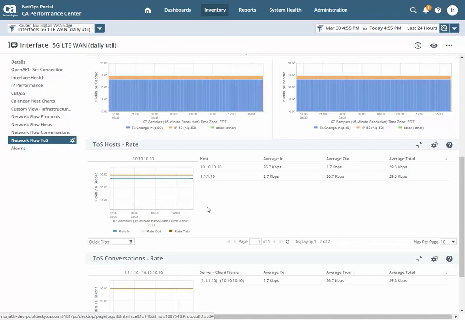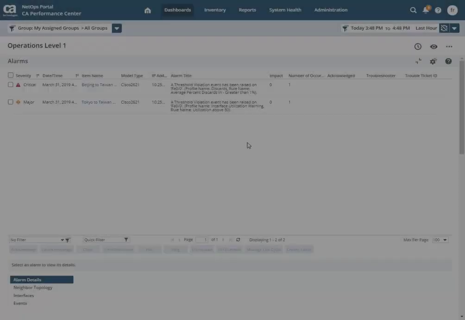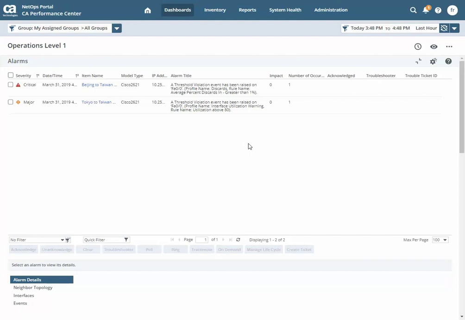Let's walk through the latest enhancements to the unified NetOps portal. Here in the first view that I define as a network operator, level 1, I've got the alarm console that lists all the alarms referenced and synced up with CA Performance Management from Spectrum. In this view, I can see everything in a single portal.